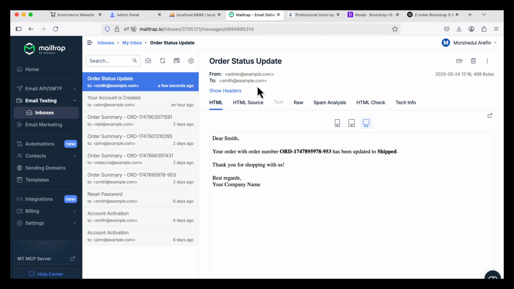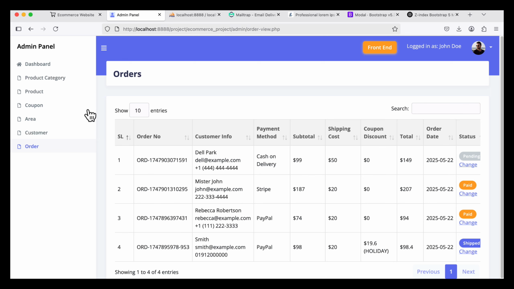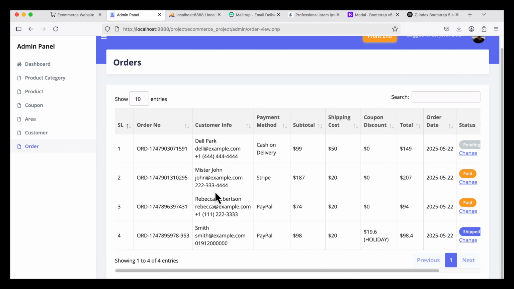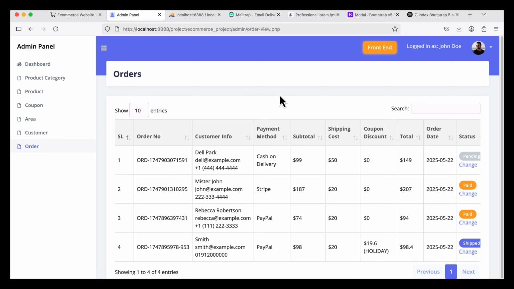So the customer of this order, he will see his order status update mail like this: your order with the order number this has been updated to shipped. Thank you for shopping with us. Best regards, company name. So this is a very perfect thing here. So I hope you understand how to update the order status, and admin can see all the orders from here.